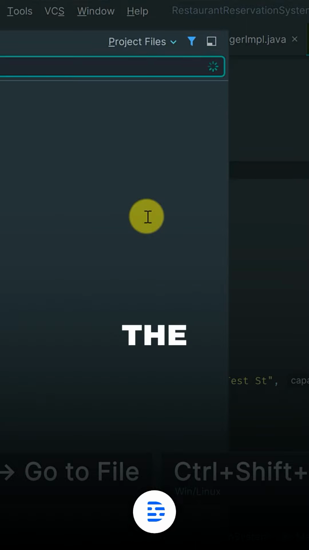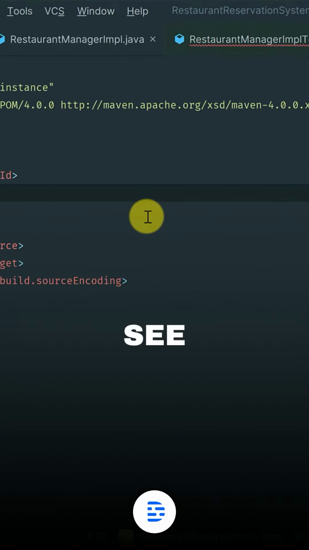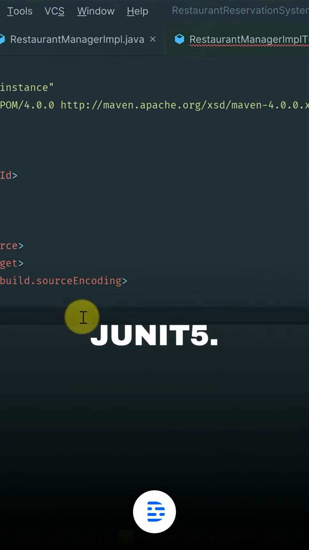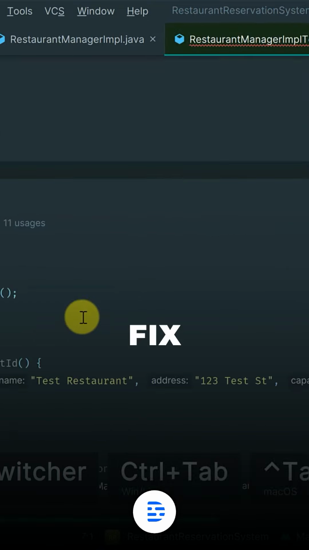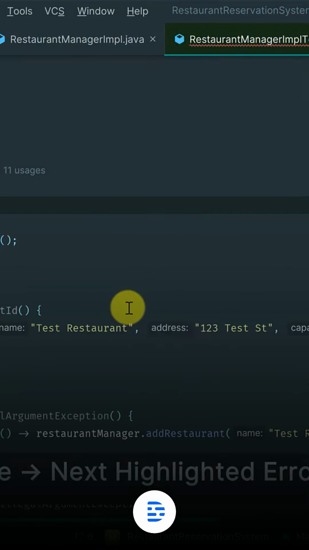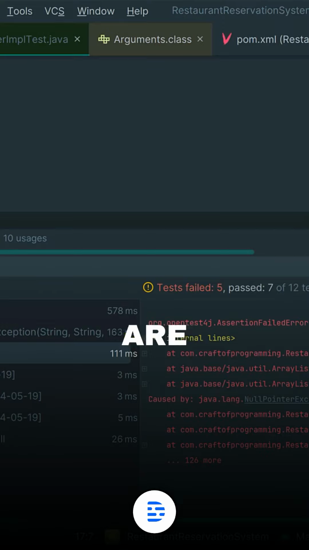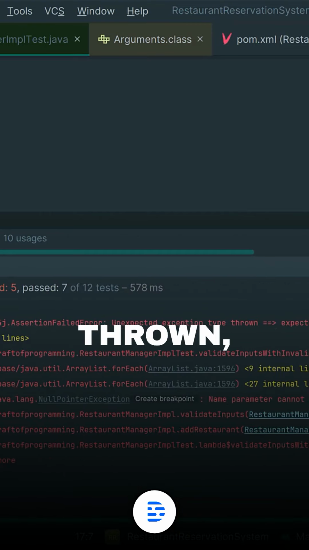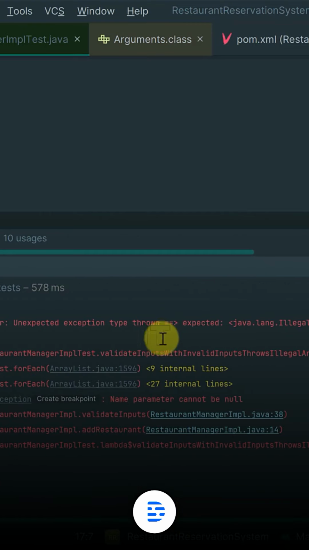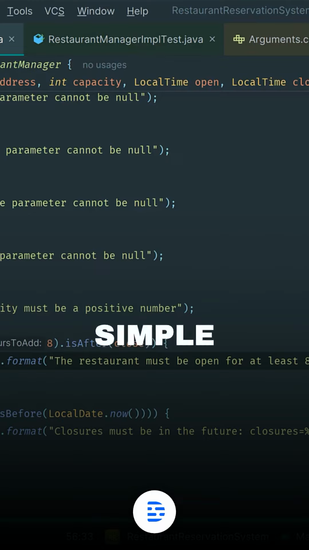So if you open the POM XML, you will see that IntelliJ added it. You need to fix the imports. The parameterized tests are the ones that are generating errors, and the error is an expected exception type thrown. It's expecting an illegal argument exception where it was NPE. A simple way to fix it is to actually parameterize the exception as well.